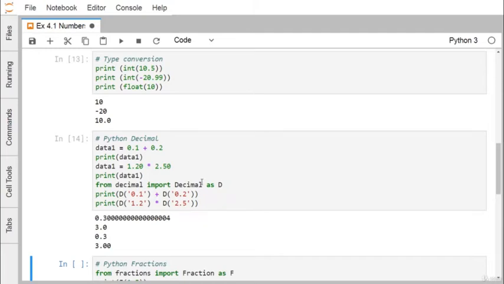To overcome this issue, we can use the decimal module that comes with Python. While floating point numbers have precision up to 15 decimal places, the decimal module has user settable precision accordingly. So here you see we have data 1 is equal to 0.1 plus 0.2, print data 1. We are getting this output as 0.3 and multiple zeros and 4. And then here also we are doing one calculation, that is 1.20 into 2.50, and we are printing the value of data 1, we are getting this 3.0 as well.